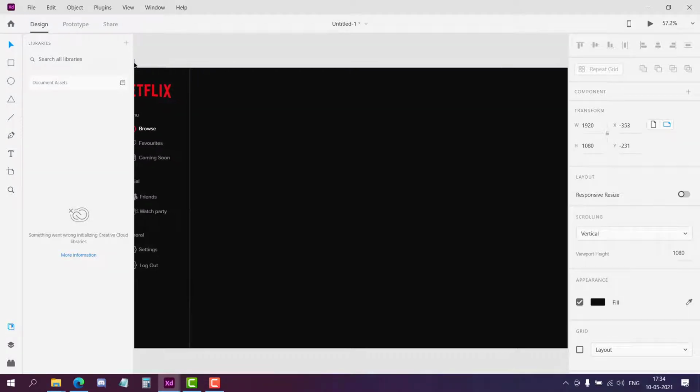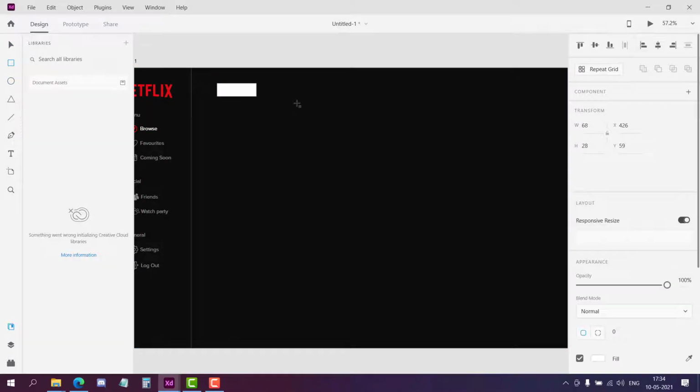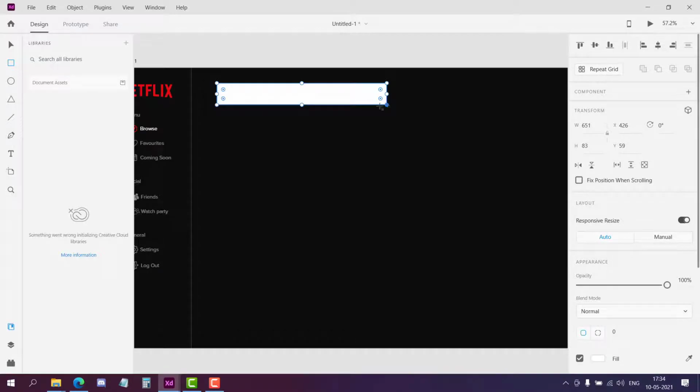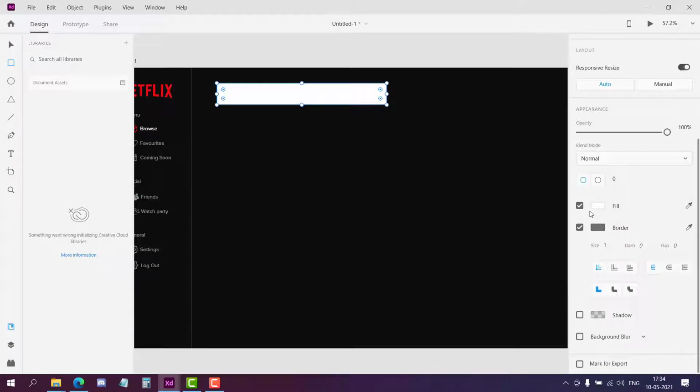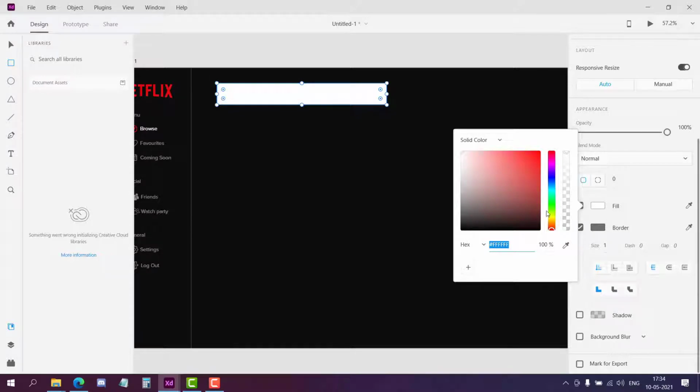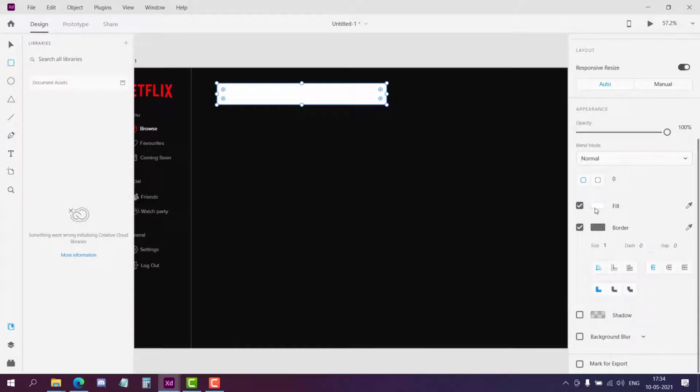Once we are done with that, we have to create a search option. So hit the rectangle tool right here, create a rectangle any size, don't worry. Now in the rectangle properties, uncheck the box of fill because we don't want any fill inside it. Select border, and with the help of these little dots inside the rectangle, you can simply create rounded corners by holding down and bringing them to the middle like this.